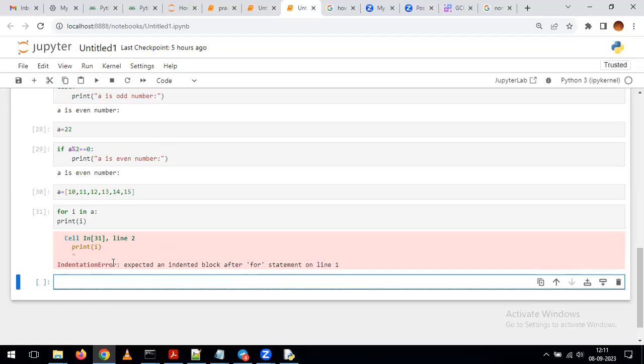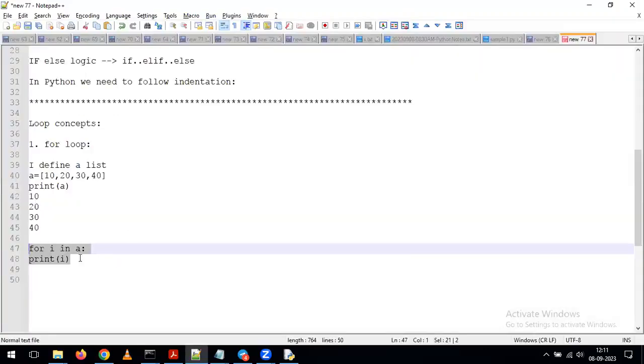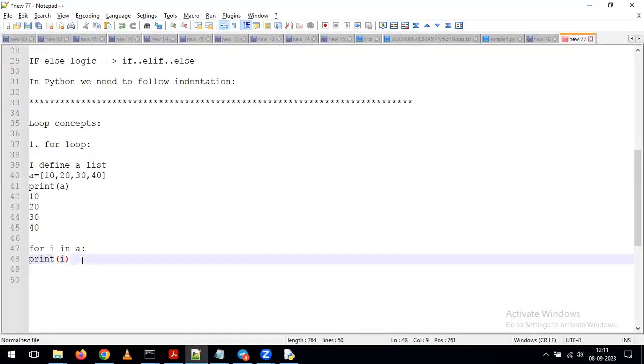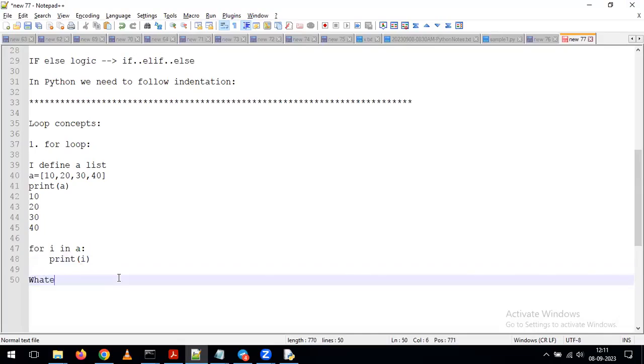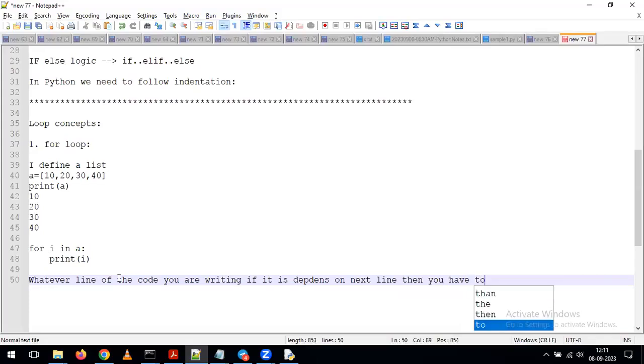For that reason, to avoid that kind of error, we need to follow the indentation. Even for the first statement, we have to give an indentation. Indirectly, I can say that whatever line of code you are writing, if it depends on the next line, then you have to follow indentation.